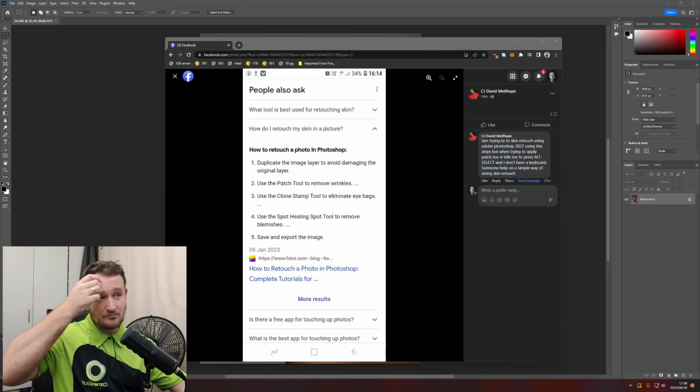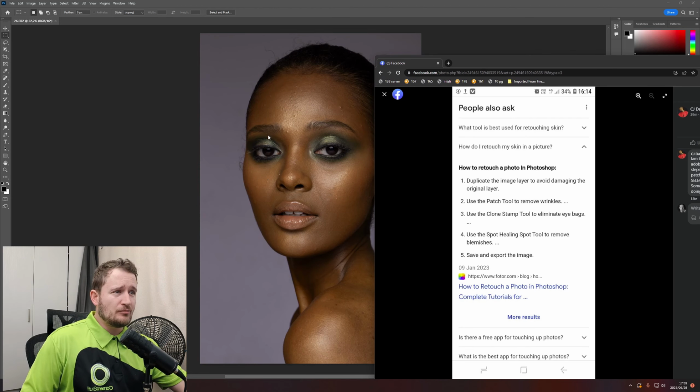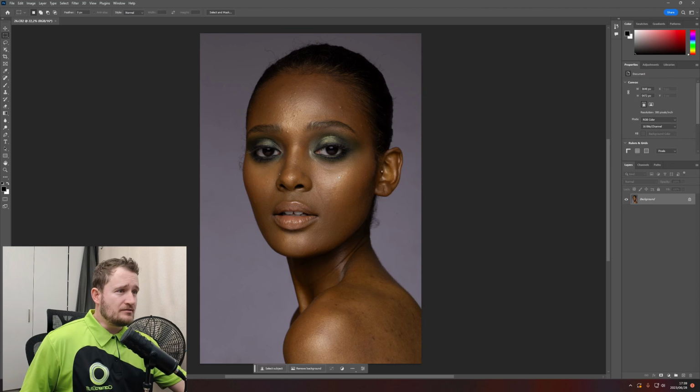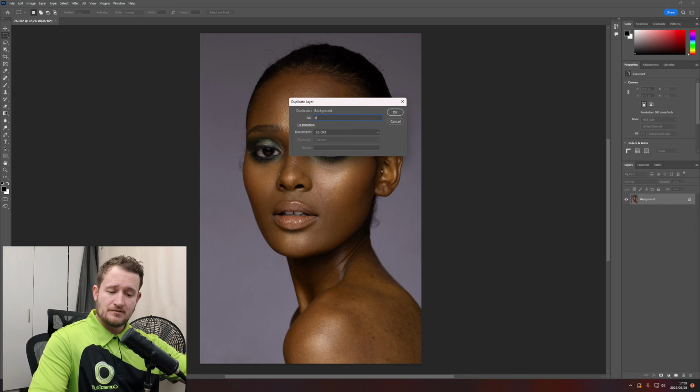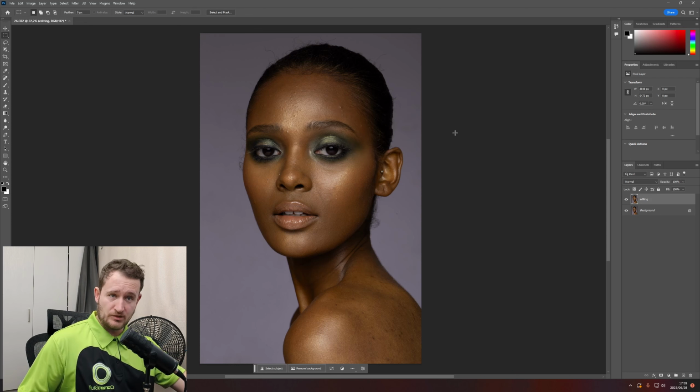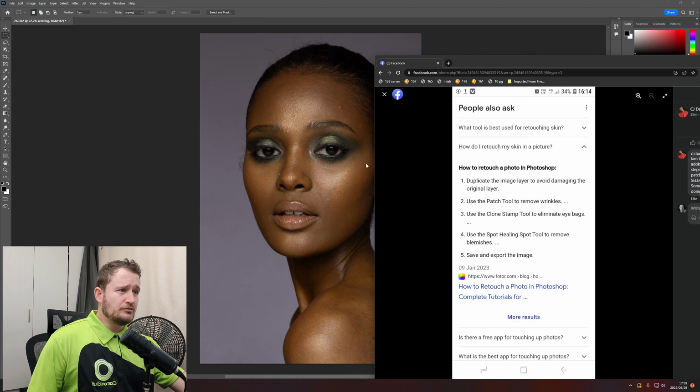So what I've done is I've grabbed a sample raw file for us to work with because it's just easier to do that as well. And it says the first step is to duplicate the image layer to avoid damaging the original file. So CJ, what they mean by this is you would go into Photoshop on your primary layer, your background, you would right click and then go duplicate layer. We're going to call this editing. So it's nice and easy so we know which layer we're working on. Nice, easy and fast. Then from here we're going to go to step number 2.